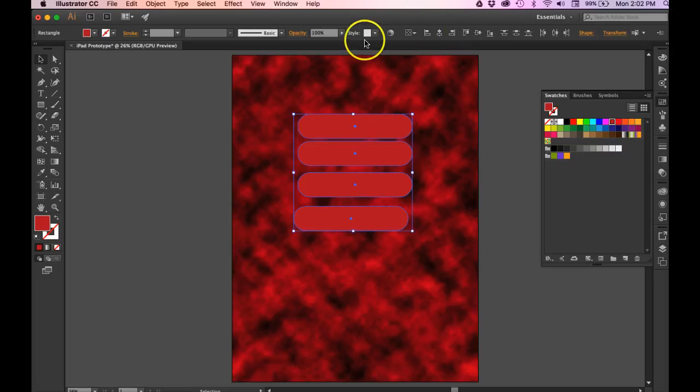Up in your Options panel, you will see these buttons up here for alignment and distribution. I want my buttons to line up on top of each other, so I will choose Horizontal Align Center. Now, over to the right, these are the distribution, and I want to distribute them vertically. So I will click that one. And there's my buttons.